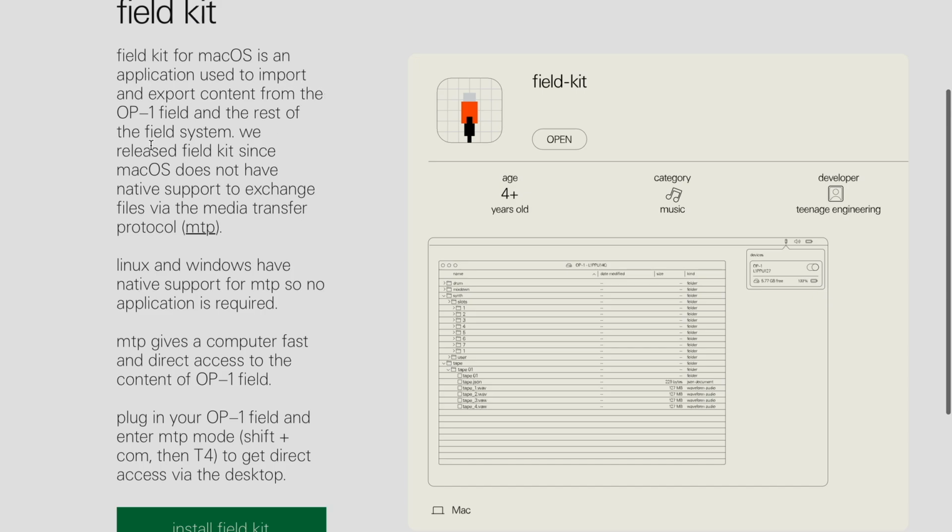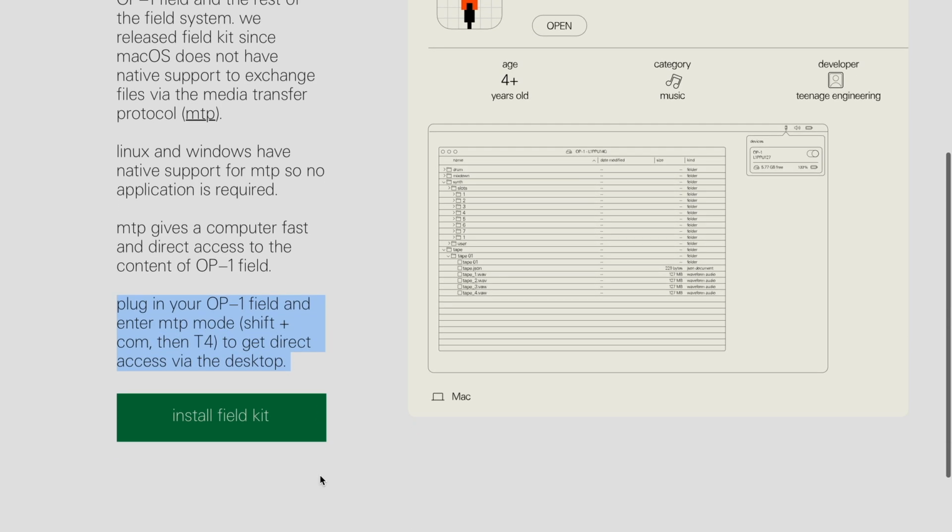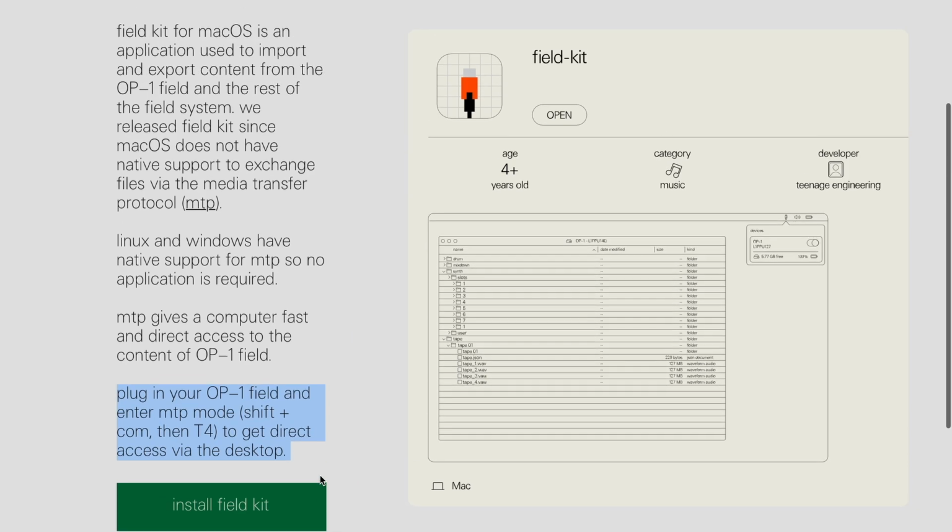it only mentions OP field, and it says that it is for the rest of the field systems, but it doesn't mention TP-7 at all. It's completely focused on the OP1, and it's also the look when you launch FieldKit while using OP1. It doesn't look like this at all while using the TP-7, which is a little bit confusing.